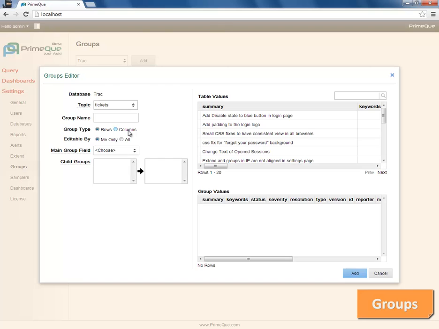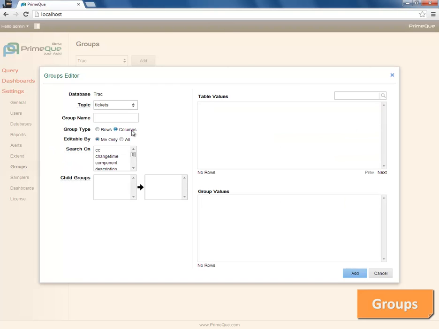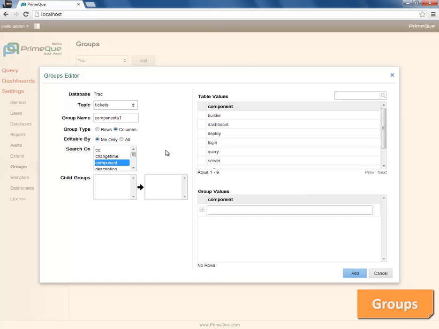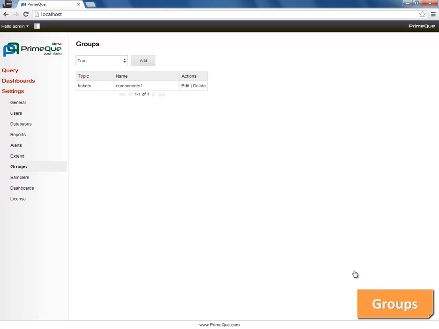We'll choose Columns under Group Type, since we want to take a specific set of values from a given column. Name the group. And choose the Component column. Select the values of the group by double-clicking on them. Once finished, click Add and go back to Query View.